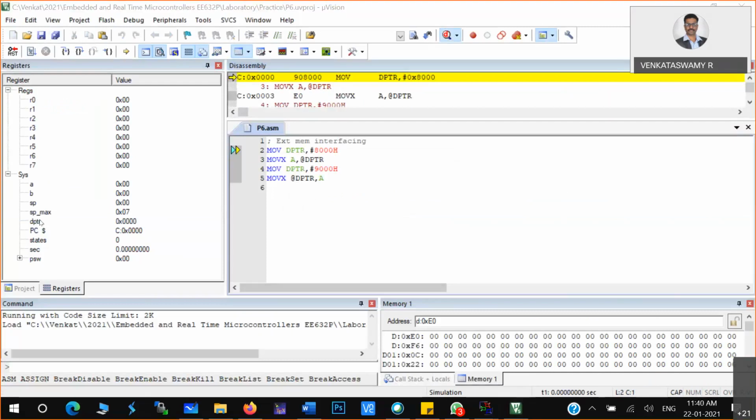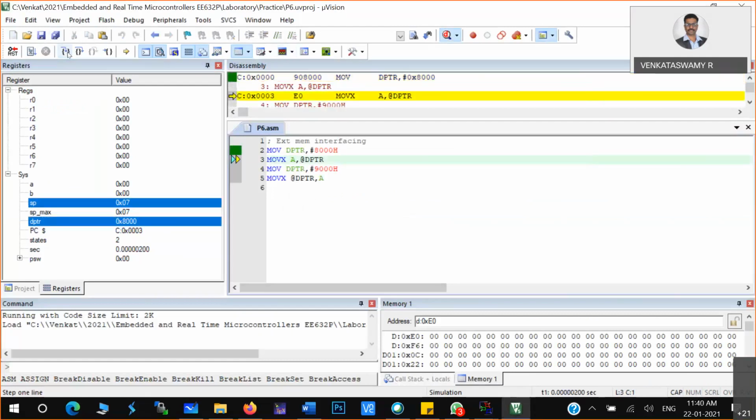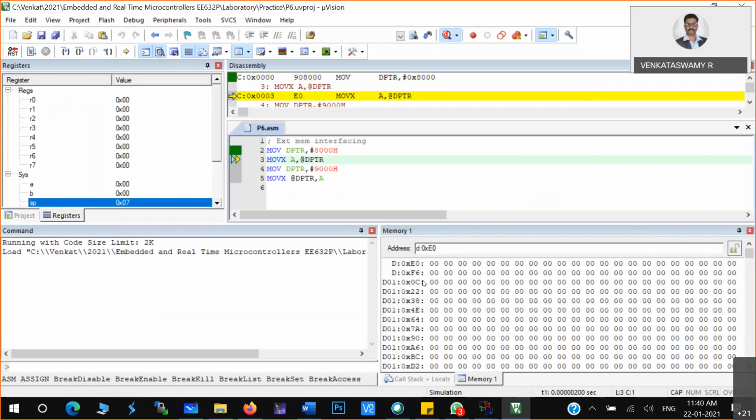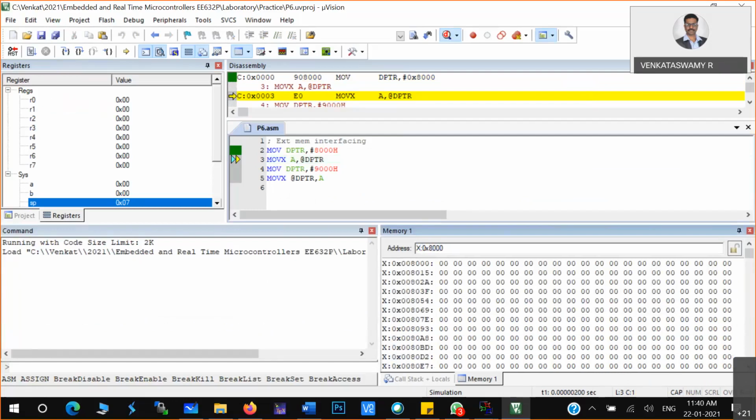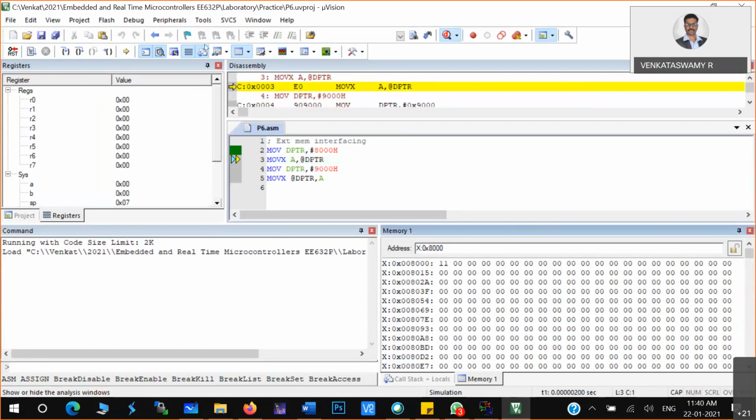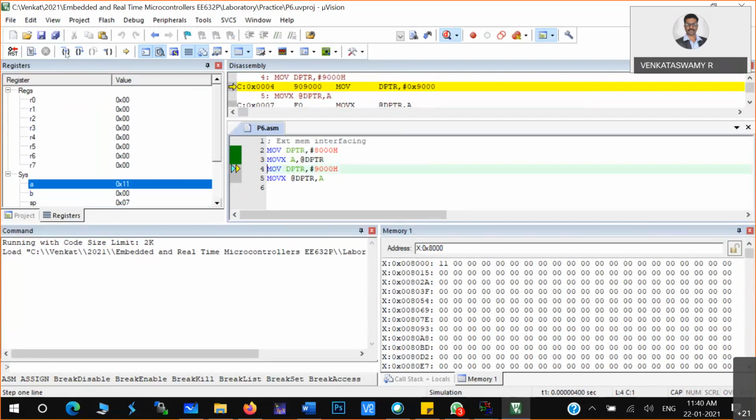DPTR. Okay, so DPTR present here is 8000. To go to the data memory, you just have to type X. Okay, 8000 in this particular Keil. Now I'm just giving the same 11 only. So let me take that particular value. Okay, see in the accumulator 11 came.